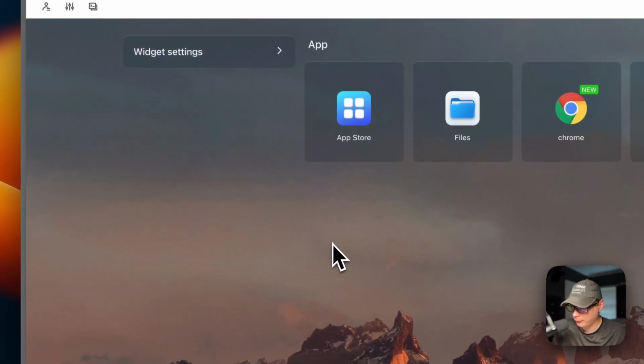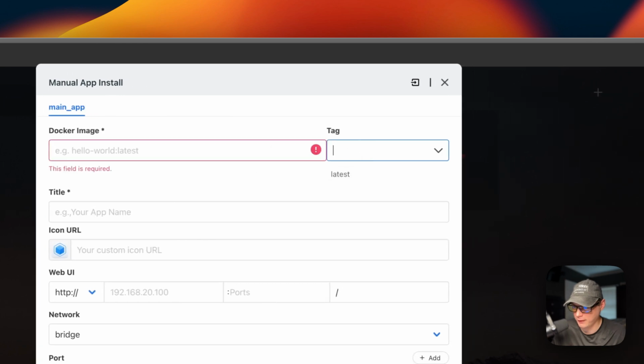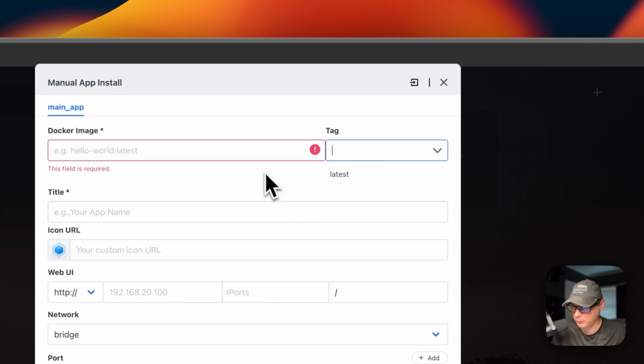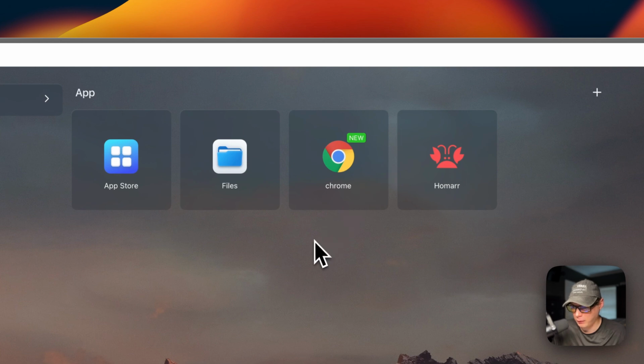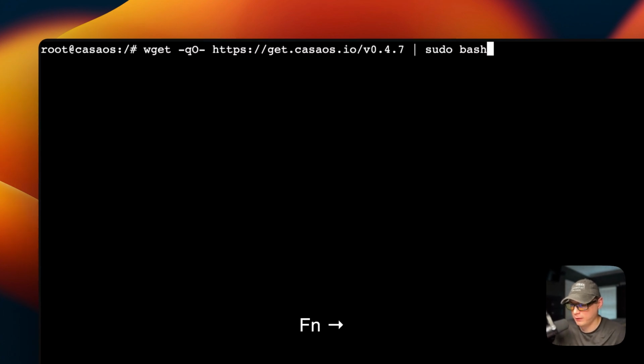So it did upgrade. If you refresh the page and then go into here and custom install, it's got the Docker image and the tag, so that'll let you know that it's on 048. So I'm going to SSH back into the CasaOS and downgrade again and show you that you can downgrade. So now, like I said, I'm going to downgrade to 047. So I'm going to paste in the command. It's the same command, except the version on the end of the URL right here is changed to 047. So now I'm going to run this and downgrade.